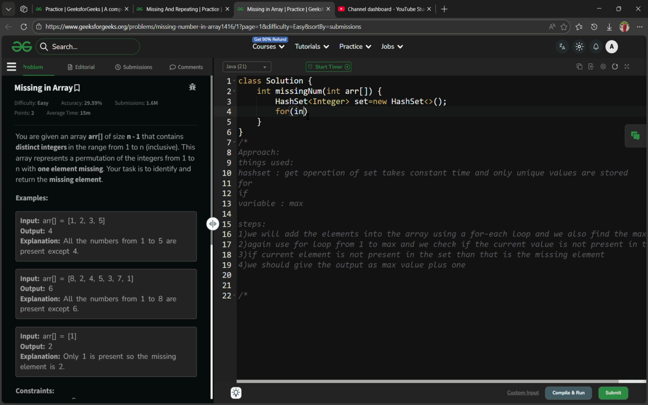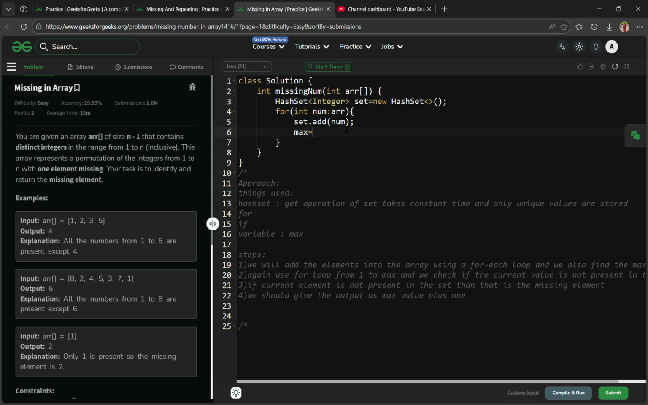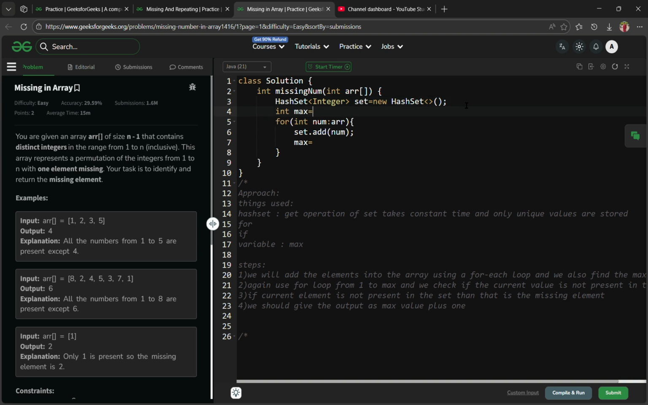Next, we said we will use a for each loop, and let's suppose num from the given array. For each number from the given array, what are we going to do? As we said, we just add that into the set, and also we check with the max whether the current value is greater than max, or the max value is already greater than the current value. Like that we keep on checking until the maximum possible value from the given array is initialized into max.